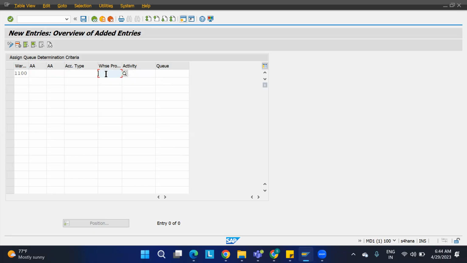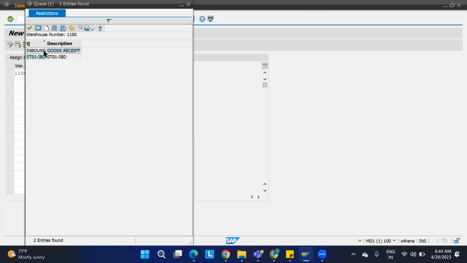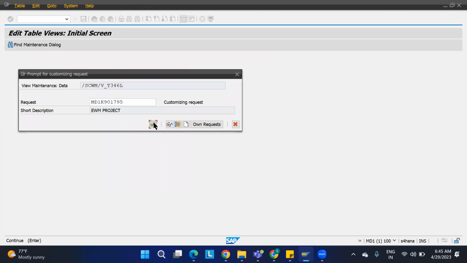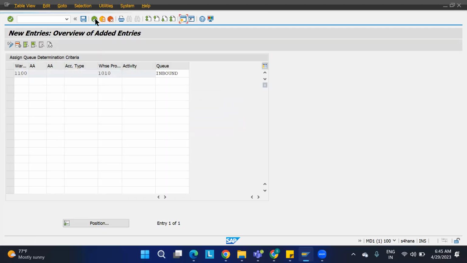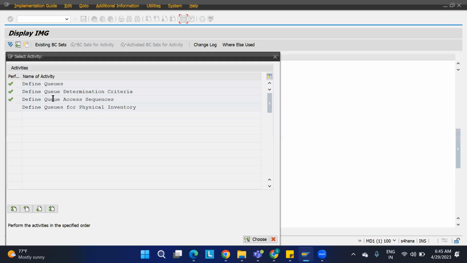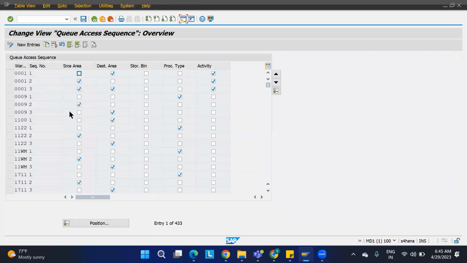First we are going to see this. For 1010, I'll give the queue as inbound. Warehouse process type is 1010, and I'm going to give the inbound queue. How is it activating? We can check it. Once we determine the criteria of the queue, you have to define the queue access sequence as well, how you are accessing the sequence.